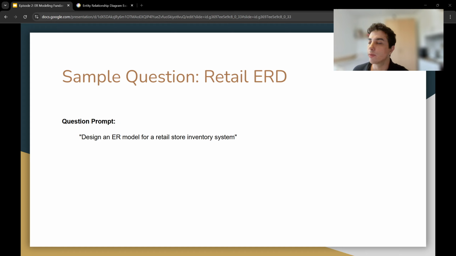Here's a question that has appeared on multiple different exams, and it basically is: design an ER model for a retail store inventory system. First, we need to identify all major entities, like what we want to have: product, supplier, or purchase order. We should determine relationships like supplier supplies product, employee creates purchase order. We have to watch out for many-to-many connections and resolve them using junction entities. The result should be a clear ER diagram with all relationships showing cardinality.